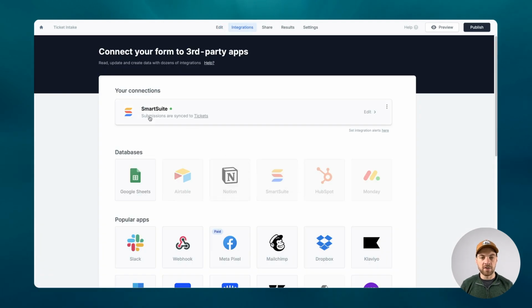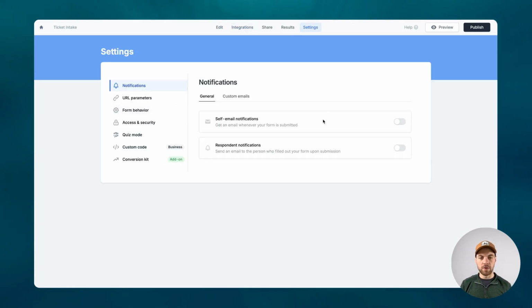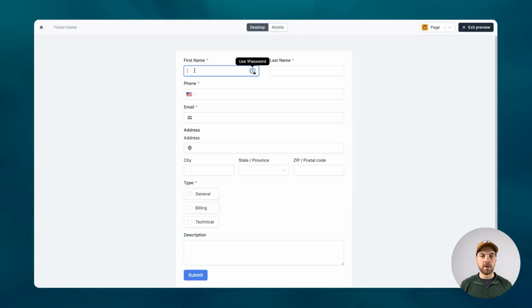We've already got the integration set up. Those fields have directly mapped back to SmartSuite. We have some settings, we don't need to do much there. We could go ahead and hit publish. I'm going to select preview, and I'm going to give this a test.